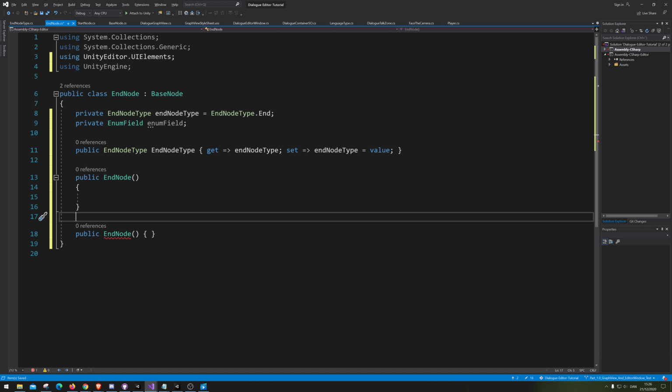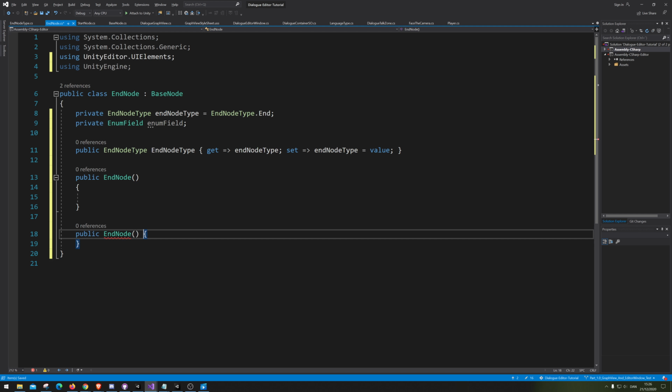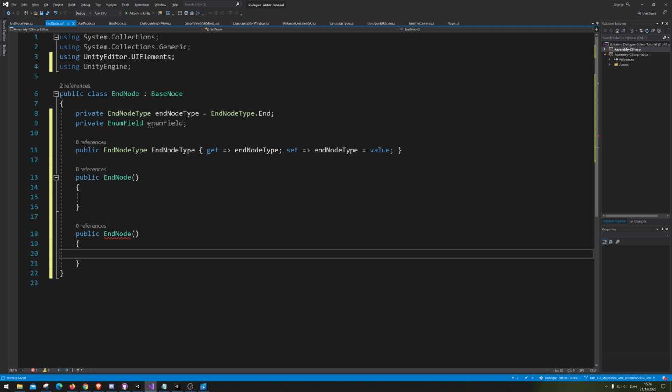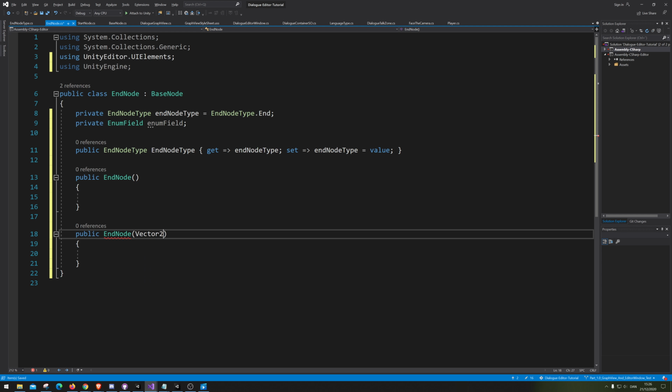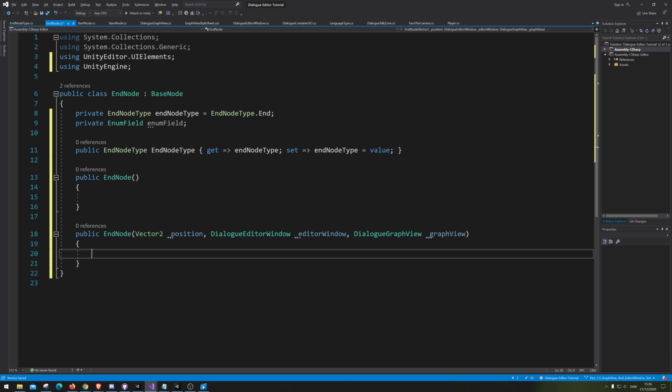That did not go as planned. Alright, so we need the position, so that's position. I managed to do better this time. Let's see, we want the dialog editor window, and we want the dialog graph view. Underscore, there we go, beautiful.